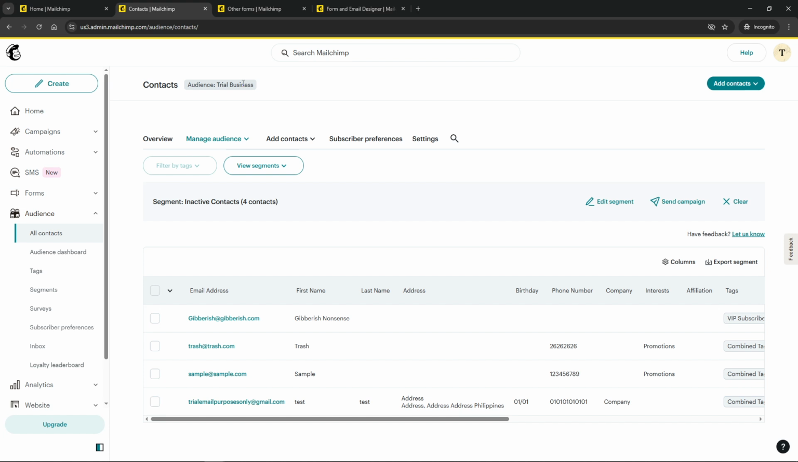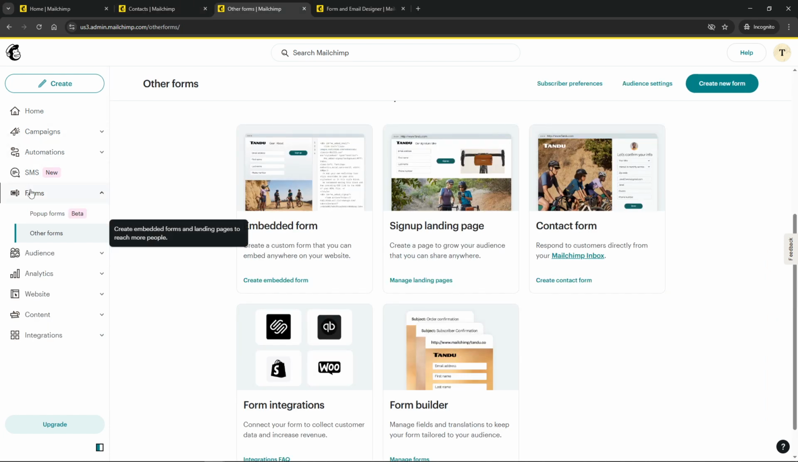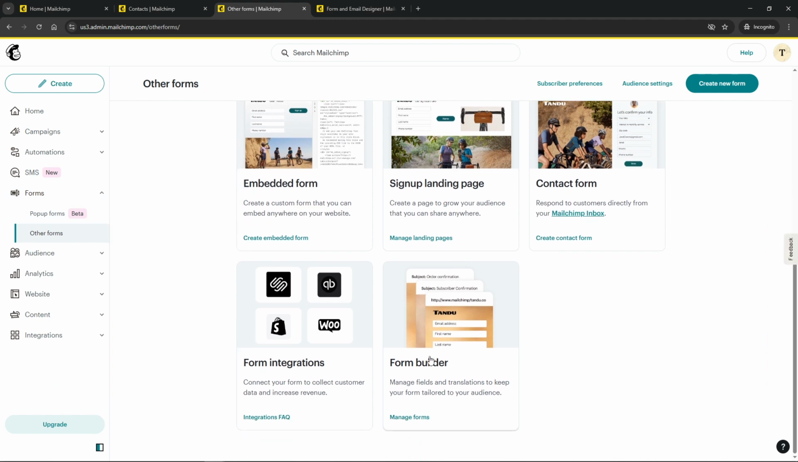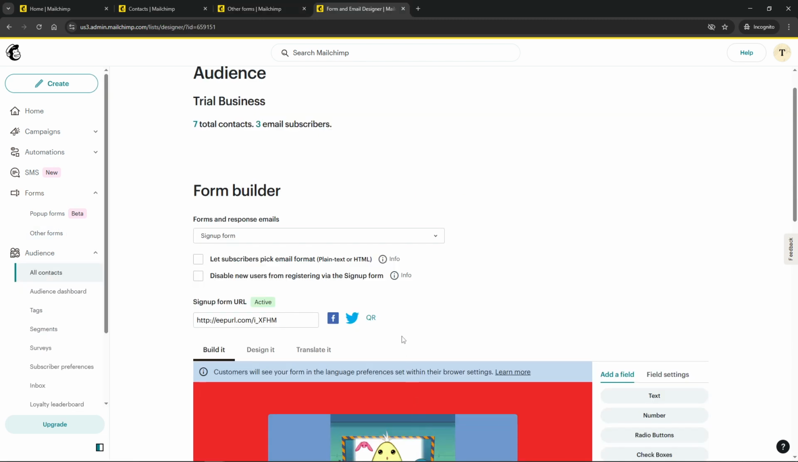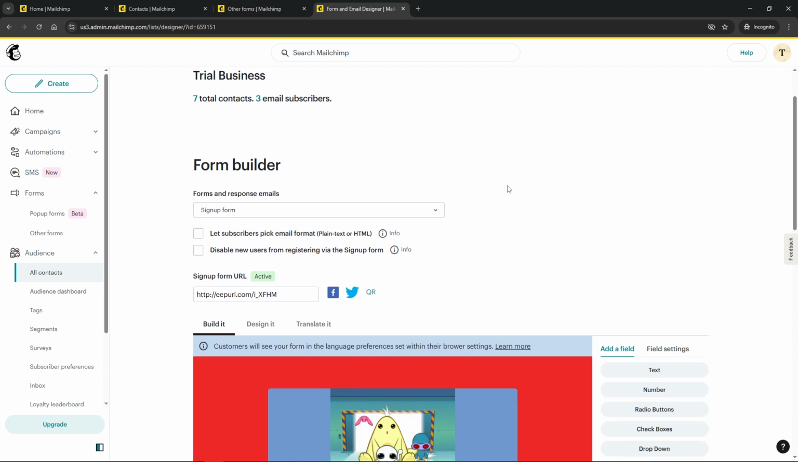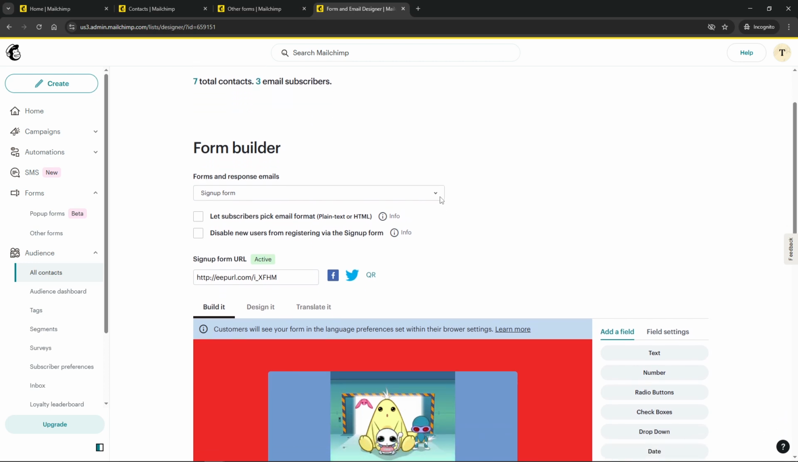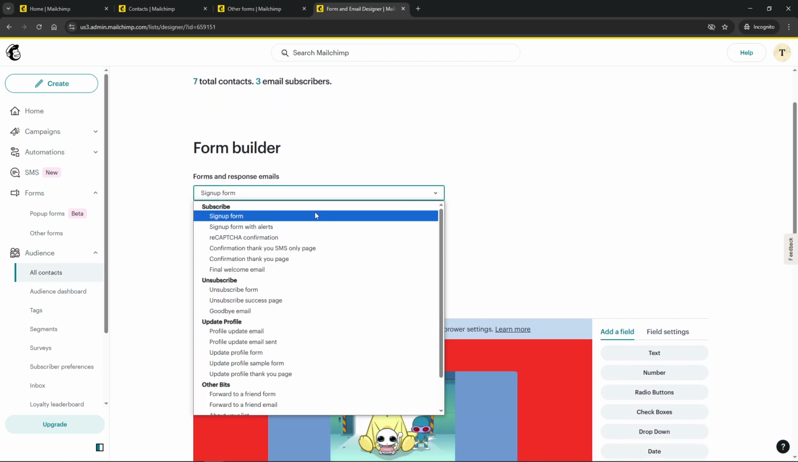Next, look for the Forms option and click on it. You'll then see a further option for other forms. Go ahead and select Form Builder. The Form Builder is a powerful tool that Mailchimp offers for customizing your forms. Once you're in the Form Builder, you'll be presented with a drop-down menu. Use this drop-down menu to select the sign-up form. This is where we'll be making our change.